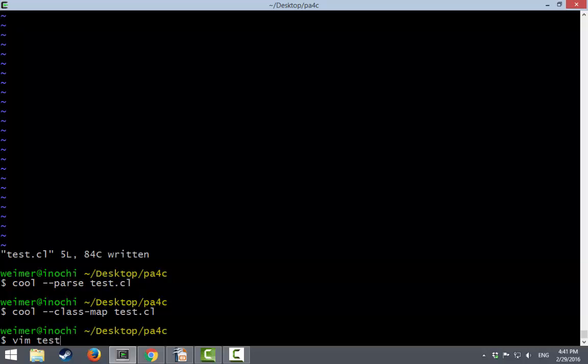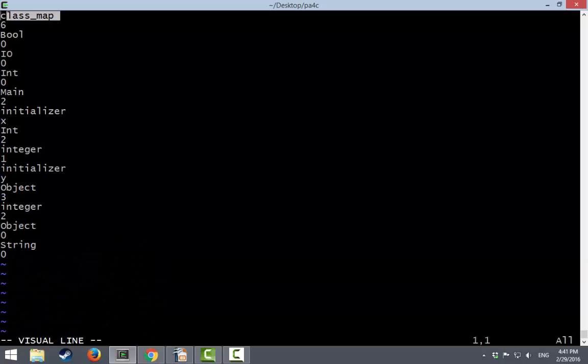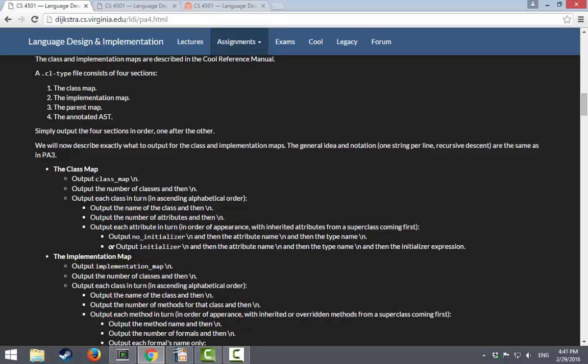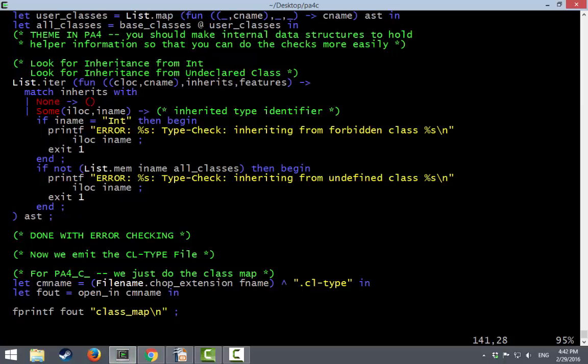All right. So what we want to see is something like this. Class map, there are 6 classes: bool, io, int, main. So it's going to be one of those days. Notably, we're emitting information about these built-in base classes like bool and io, even though they didn't literally appear in the user's program. So it's our responsibility to list them out. So main is the only new one. All right. So when it says output the number of classes, it means all of the classes.